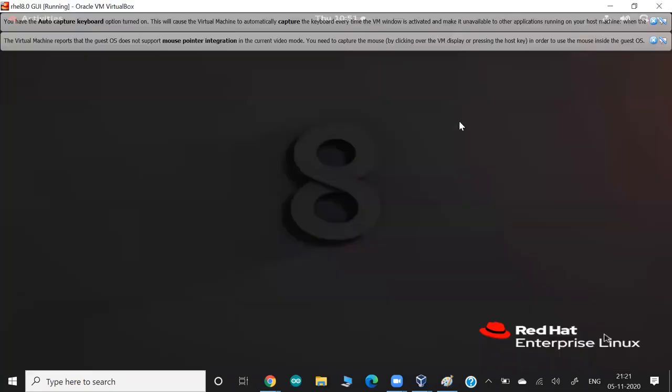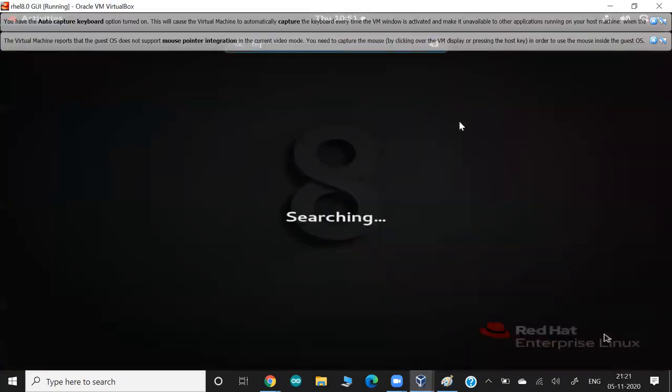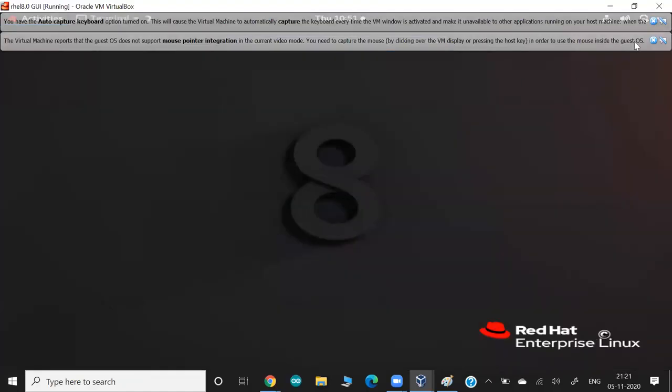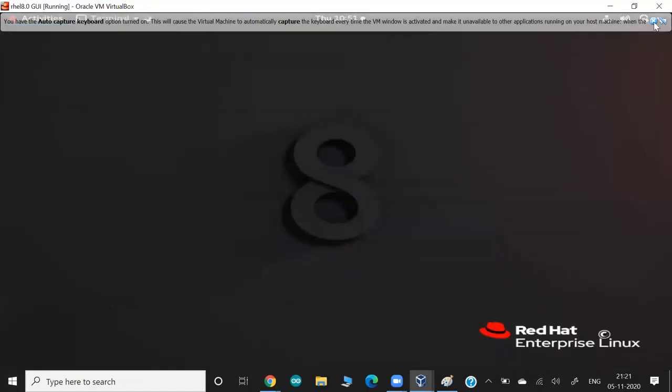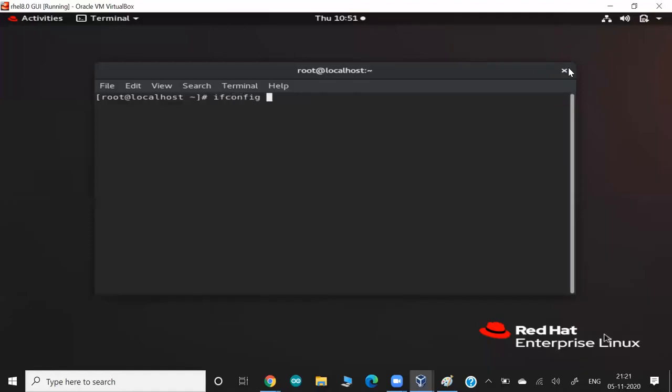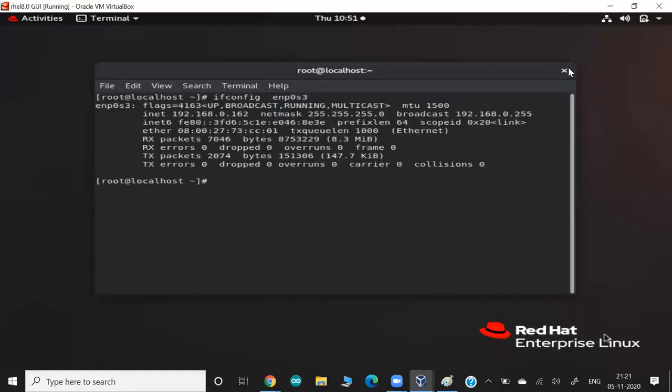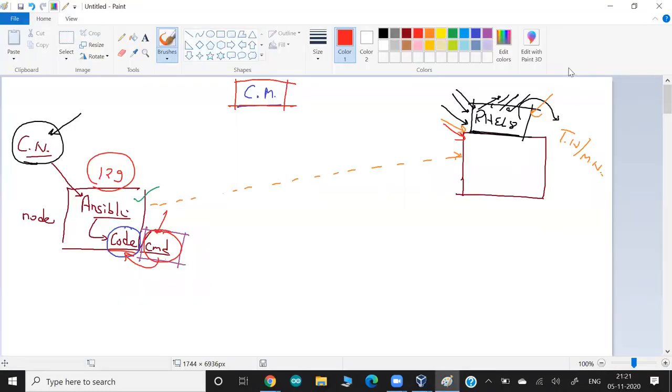And let me pick the IP of this system. Let me check. The IP of this computer is 162. So what exactly would we like to do from this controller node? I would like to do some kind of configuration here.